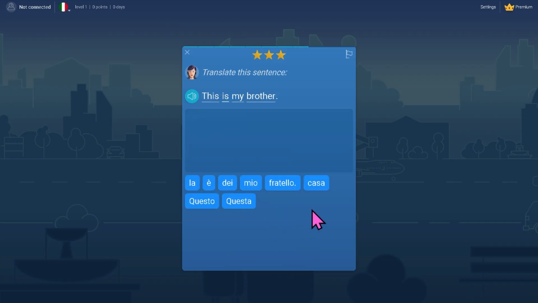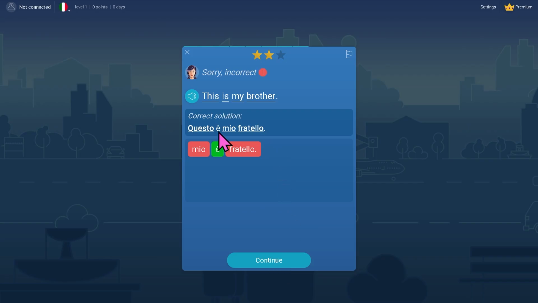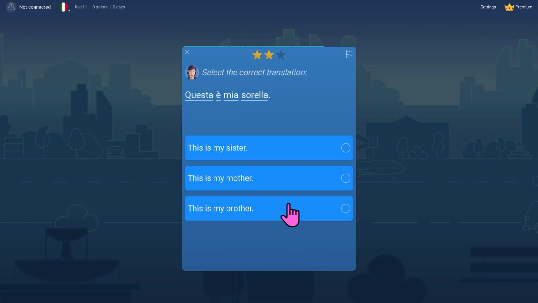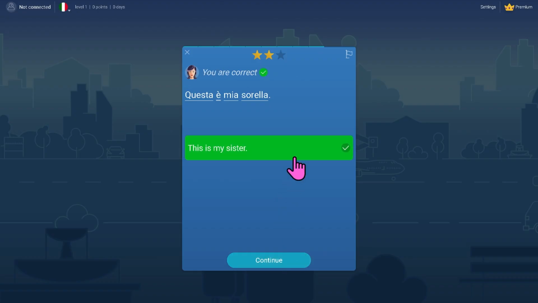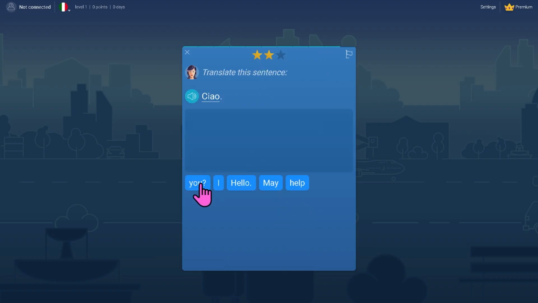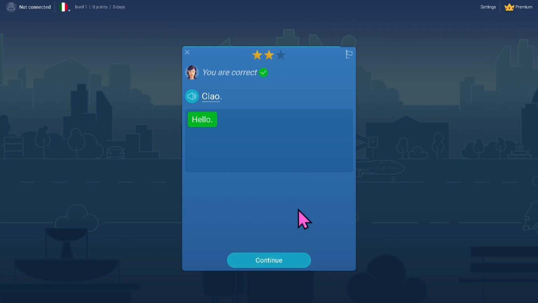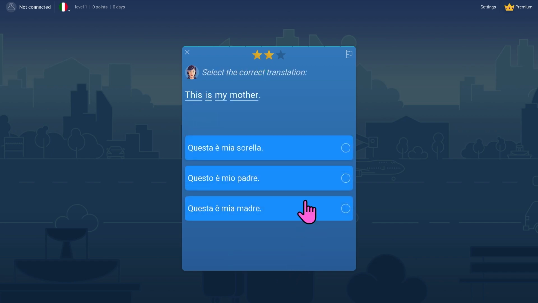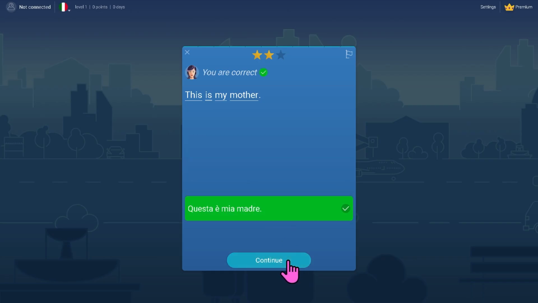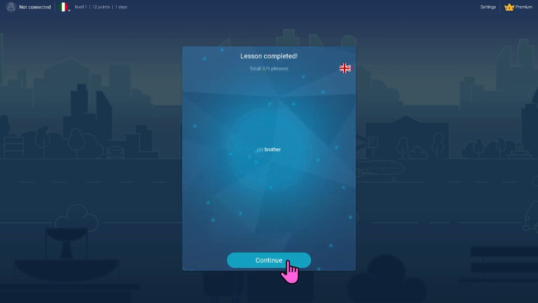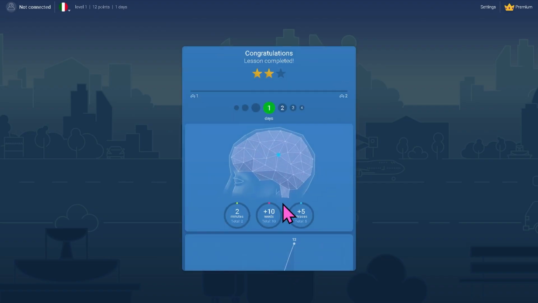Click that continue button. This is my brother, mio. So it's not correct. Questo è mio fratello, right? Okay, this is my sister because we have that earlier. We're almost done, all right? Ciao is hello. And then the last question, I believe, is questo è mia madre. And there you have it. Lesson completed. That's for the basic hello.